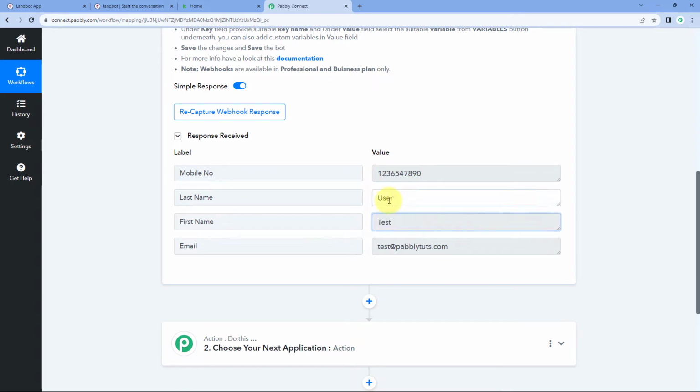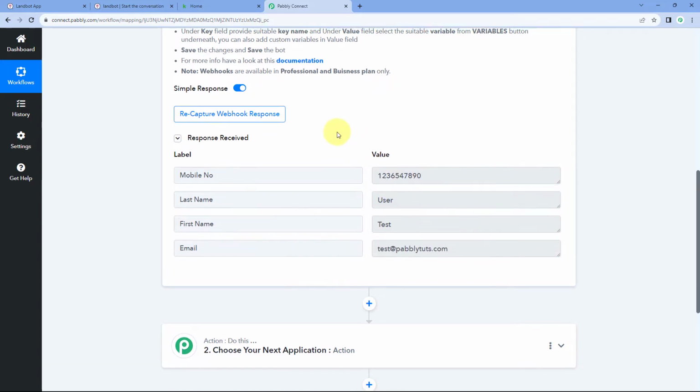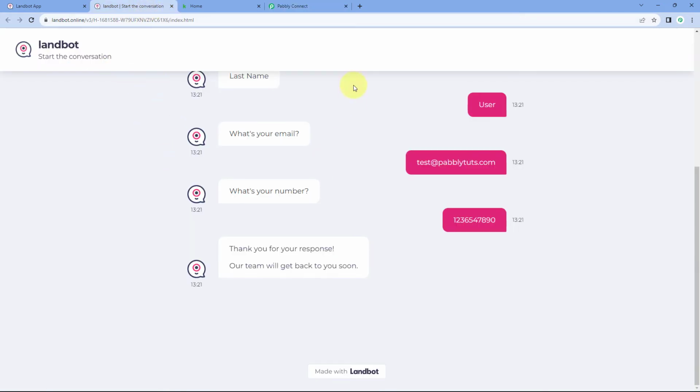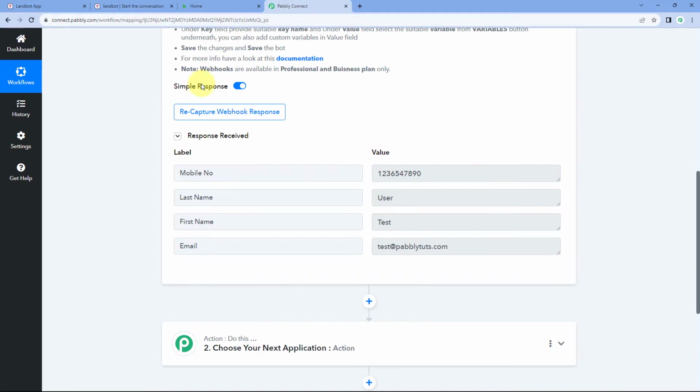You can see the same first name, same last name, same mobile number, and also the same email address. In this way, guys, whenever we receive a new bot response in Landbot, these responses will automatically be sent using the webhook URL to Pabbly Connect. And the Pabbly Connect automation workflow which we are going to create will trigger, it will start. So step 1 of setting up this automation is completed.